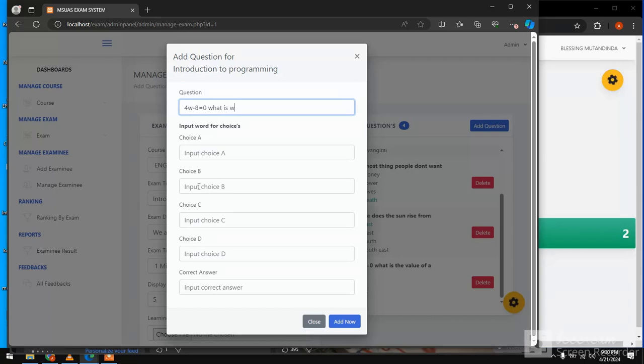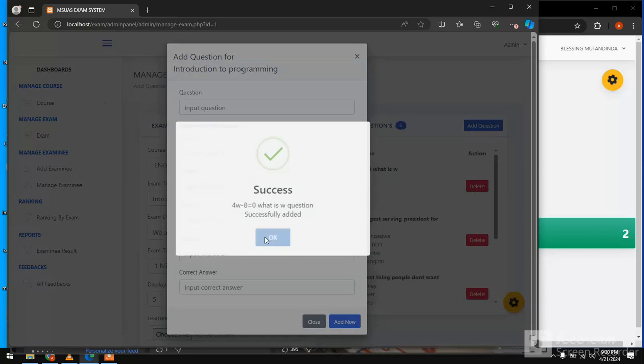Keeping in mind that these choices are going to be randomized per student, so that if the correct answer for a specific student is choice D, for another student the correct answer should be on choice A, on the same type of question.